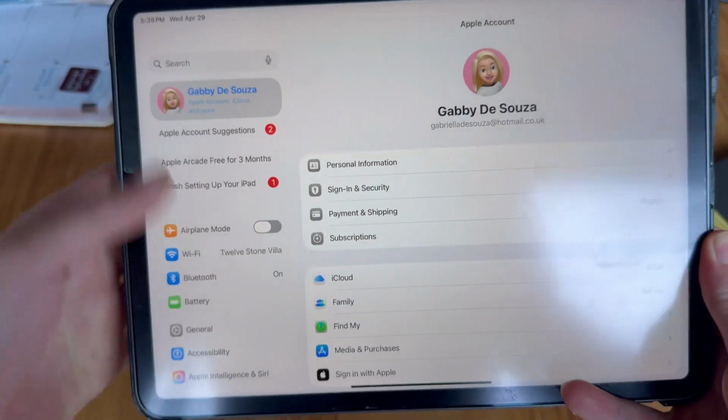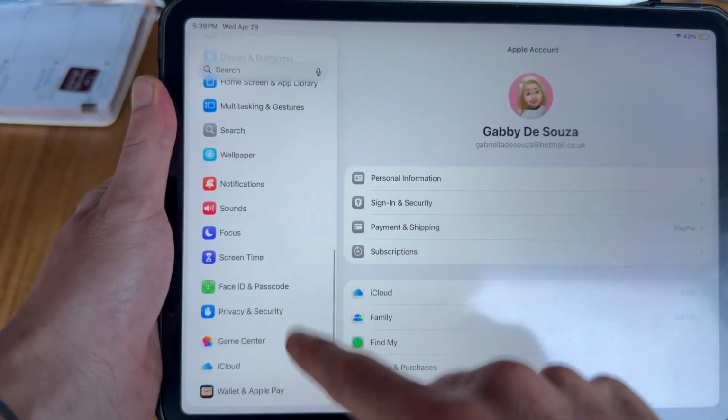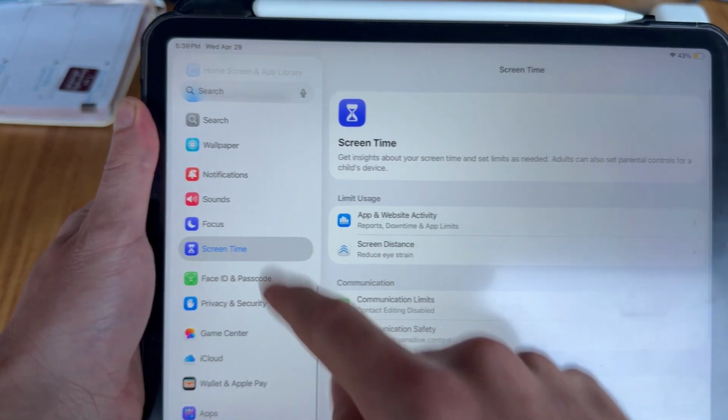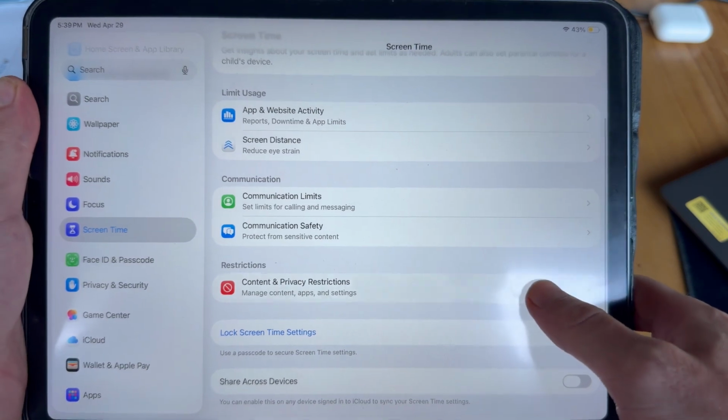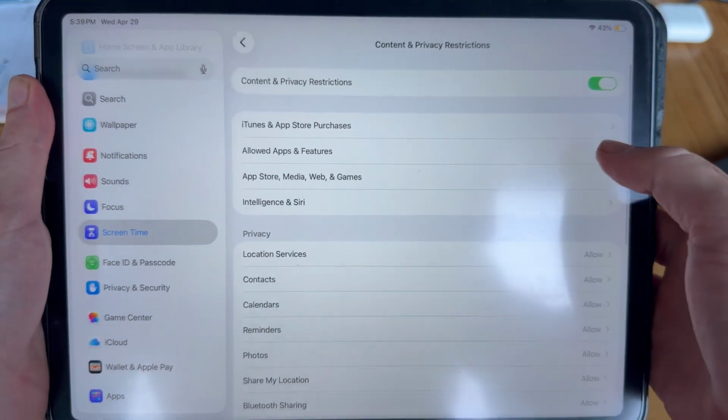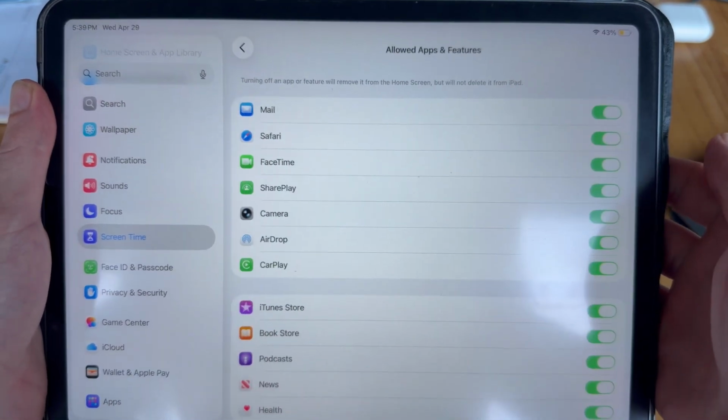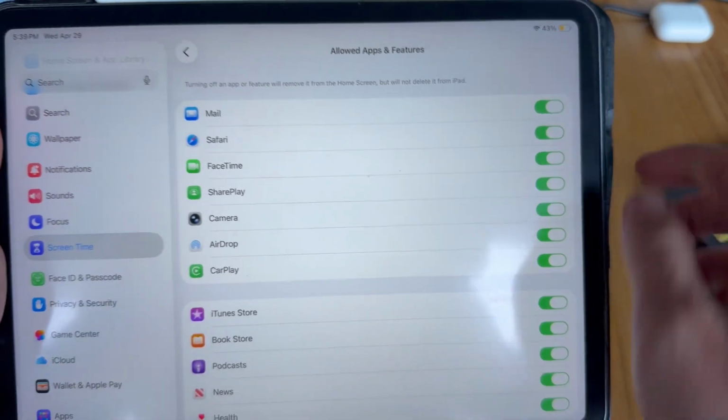And from the settings page, scroll down on the left hand side and then click on screen time. Now press content and privacy restrictions. You can then click on allowed apps and make sure Safari is turned on and enabled.